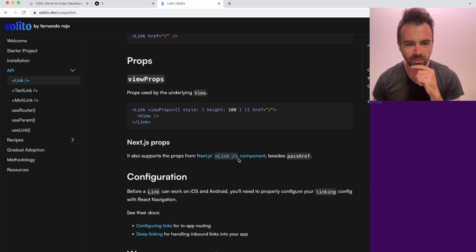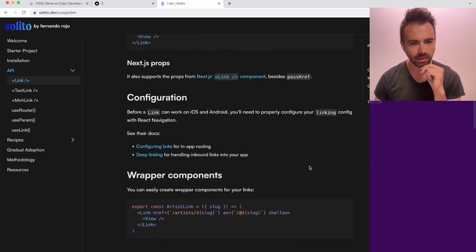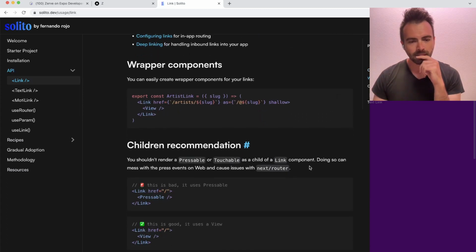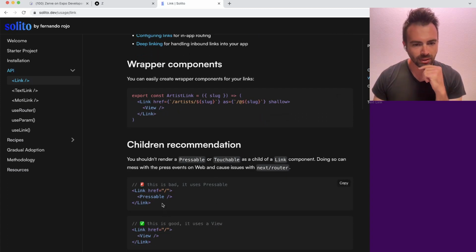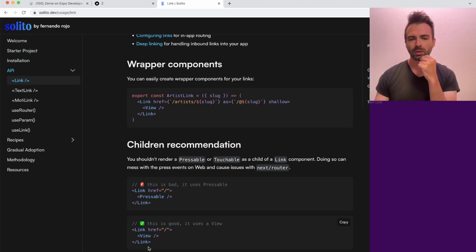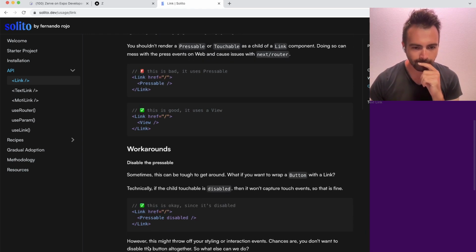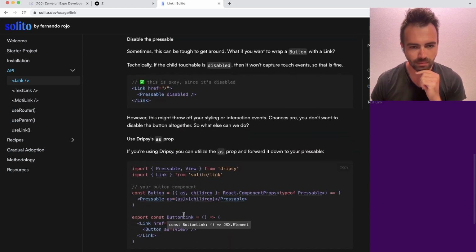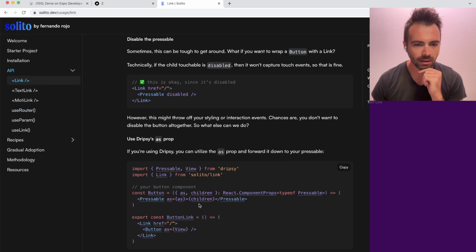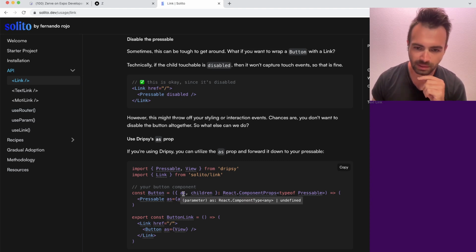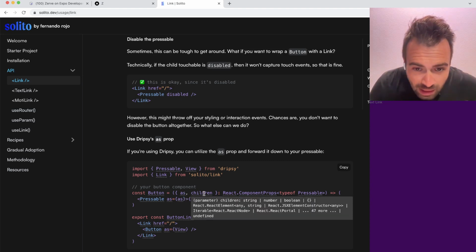It supports the props from the Next Link component aside from passHref and children. So this is very bad because it's using pressable. Right, so it doesn't want you to create your own pressables. It wants to be the pressable. Aha, and then there's Dripsy-isms. Whoa, this is nice.